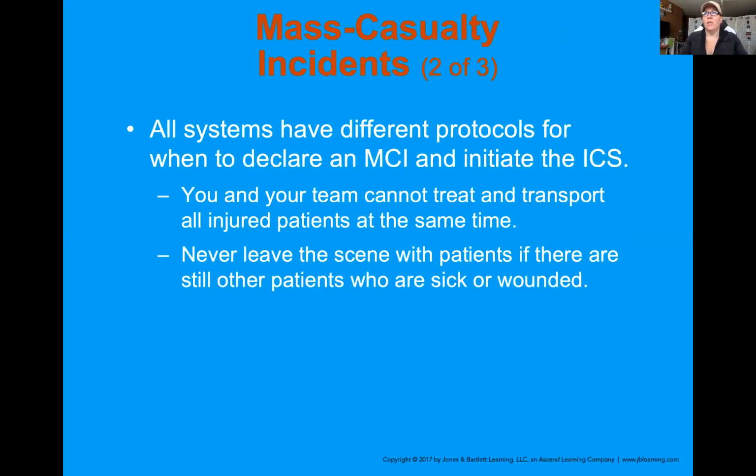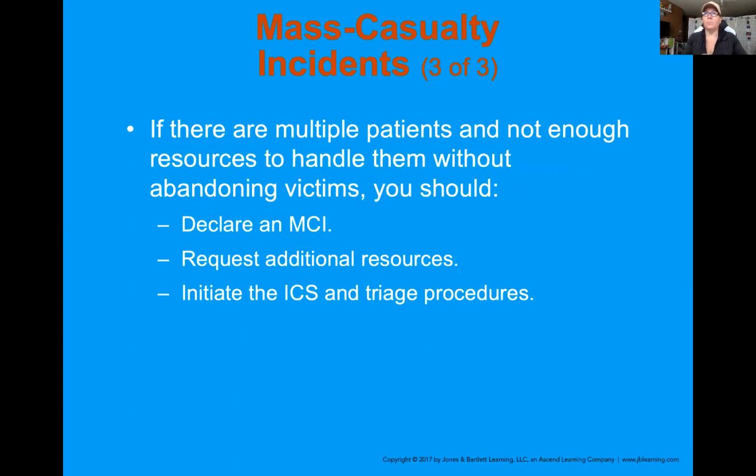All right. So when we declare an MCI, basically we don't have enough resources to treat and transport all the patients at the same time. So I can't pull up to a scene, have 10 patients there, pick out my 2 favorites, and say, don't worry, people are coming for you. I have to mitigate that scene until additional resources show up. My partner and I have to mitigate it. So we initiate the triage system, and then we go through and treat the ones that we can.